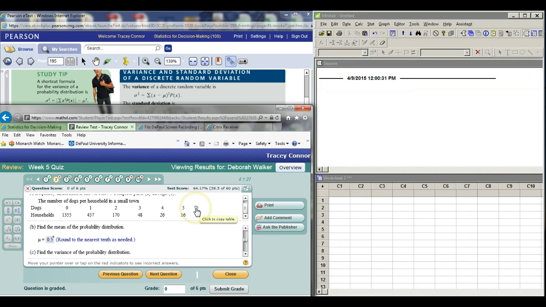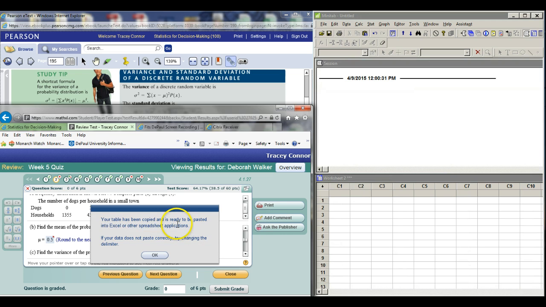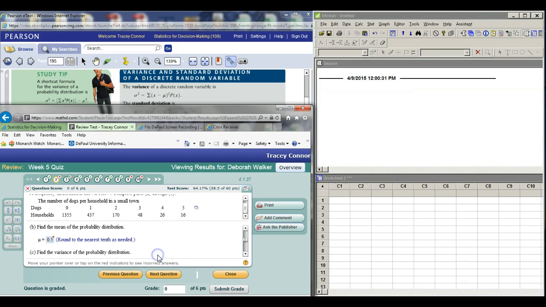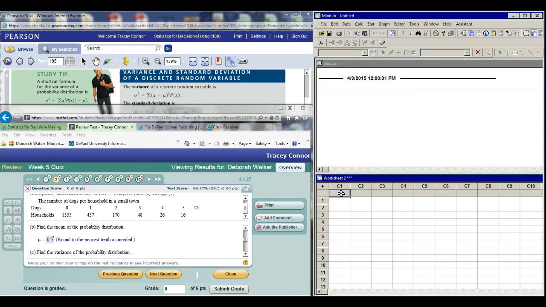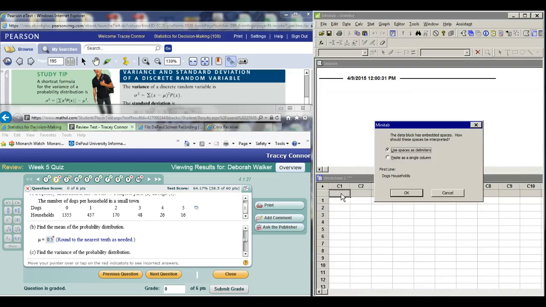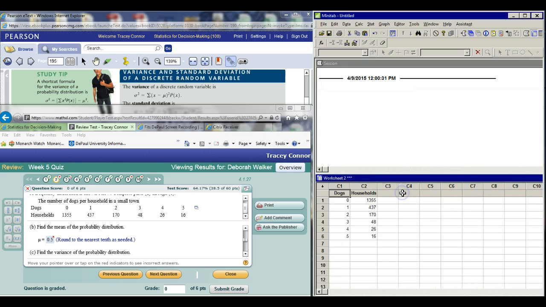What you want to do here is click on the copy table, and then you want to make a space delimited copy. Delimited just means how is the data getting separated? Is it separated by spaces, commas, and so on, so it knows how to break it up into the columns when it gets copied over. If I click right here, because this is where the words would go, I can do Control V or Edit Paste, and then we set it to use spaces as delimiters, so now it'll know to spread it into two columns. So here's dogs and here's households.